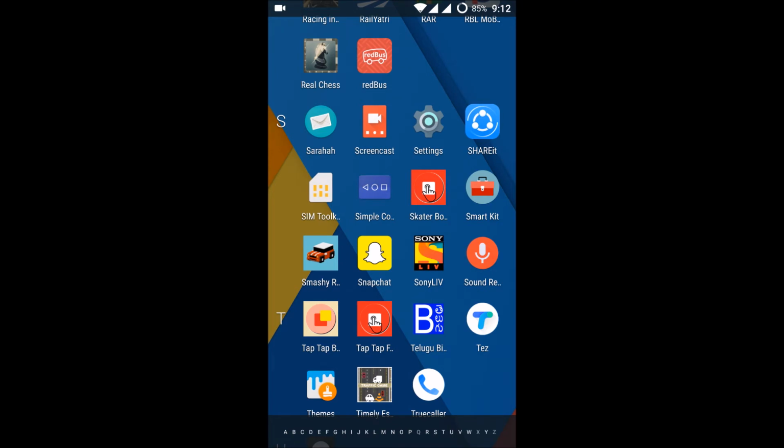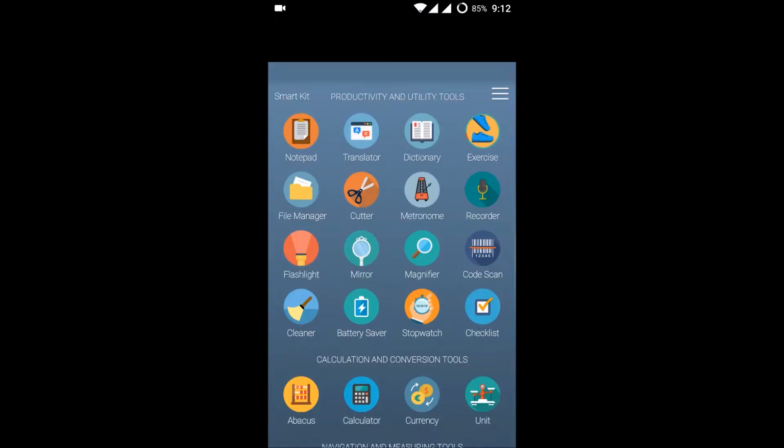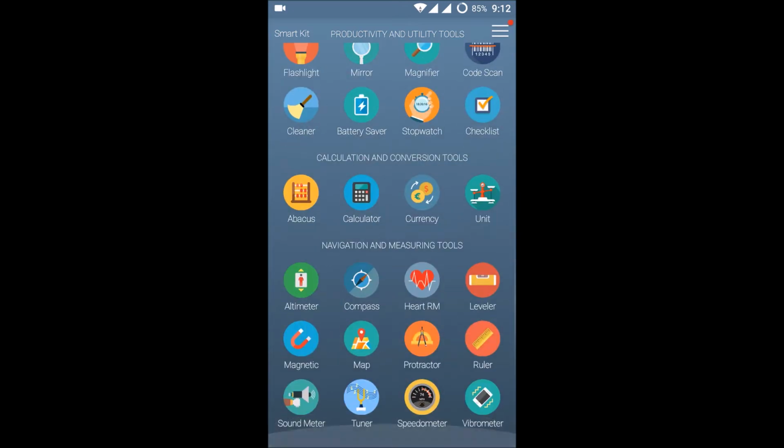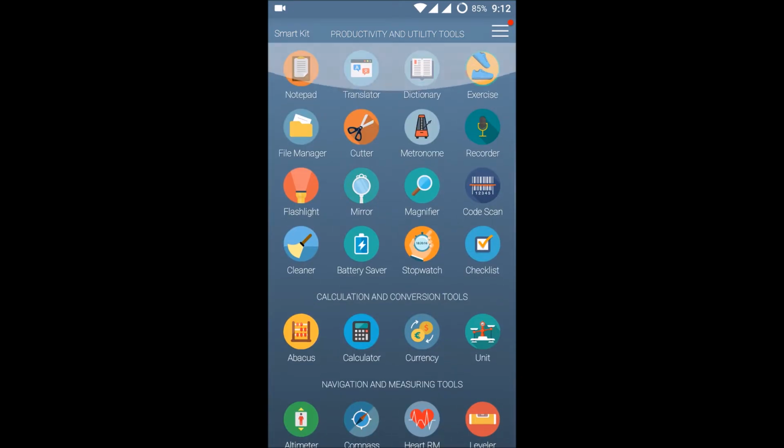Today we'll see an interesting and useful app called SmartKit. So this is the app. What's special about this app is that it has a lot of inbuilt features which we would otherwise get in different apps. This means we'll get lots of actions in a single app. That's why it's named SmartKit.